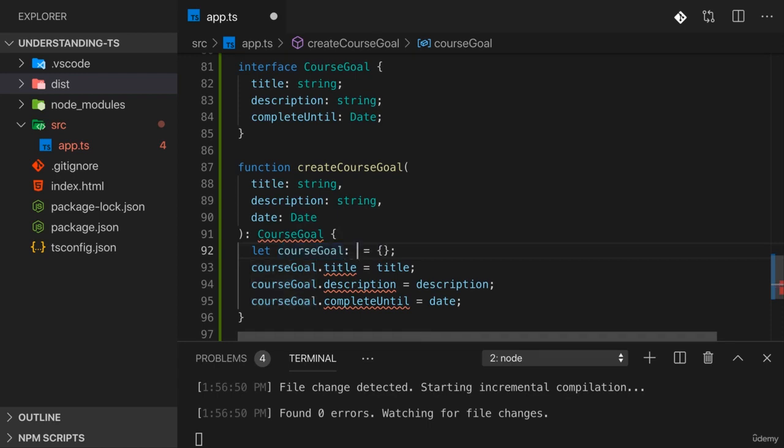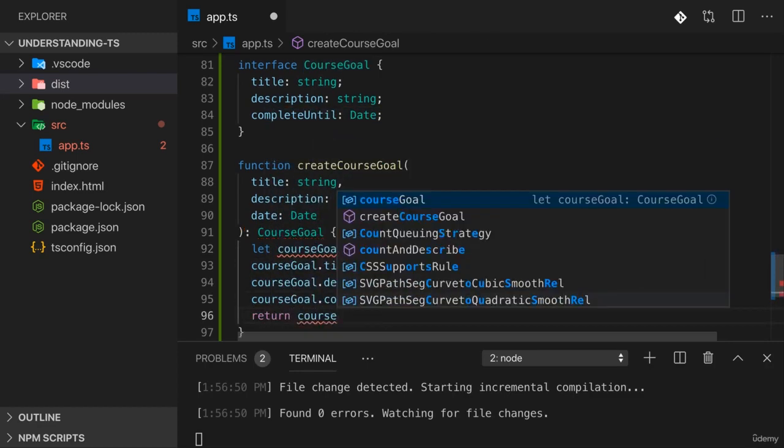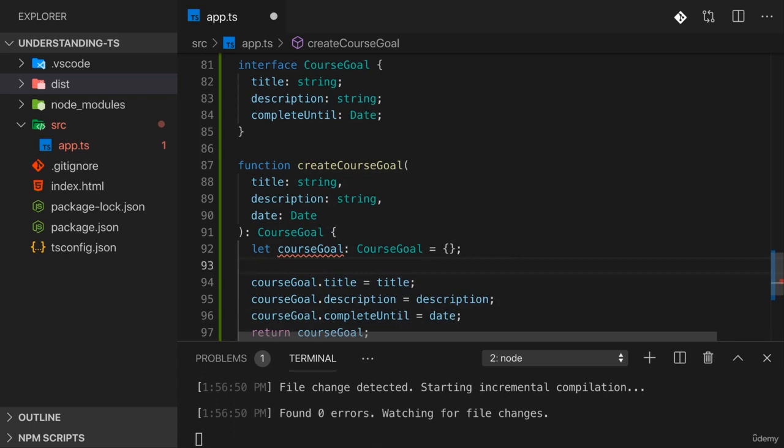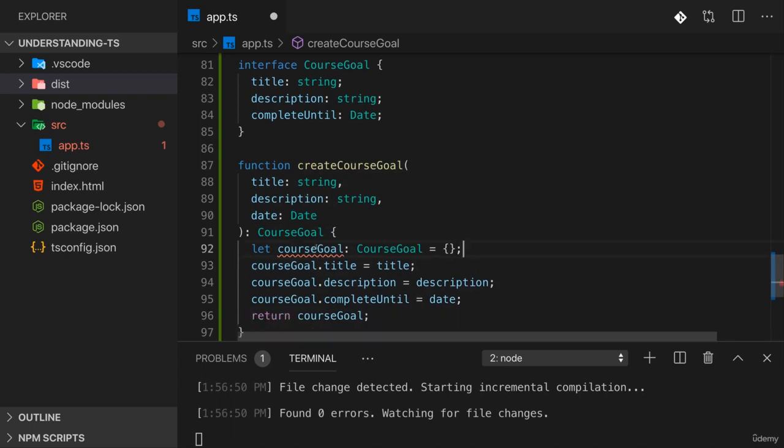So we might want to say that this should be of type CourseGoal. Now TypeScript is not complaining about this, but about the fact that this is an empty object, which clearly is not fitting our type. In the end, I want to return it, and I want to add all these things step by step, maybe because we have extra validation before each step.